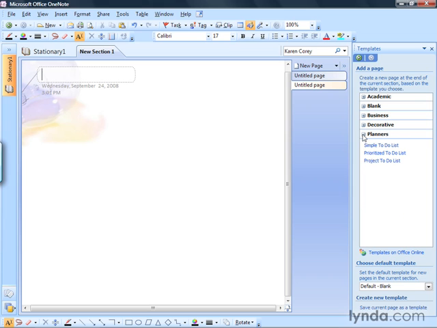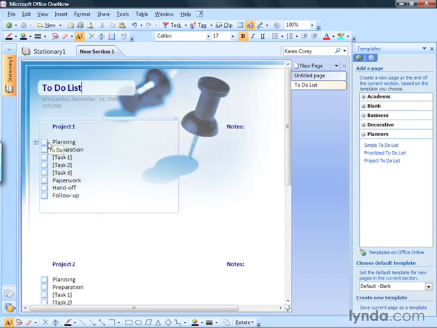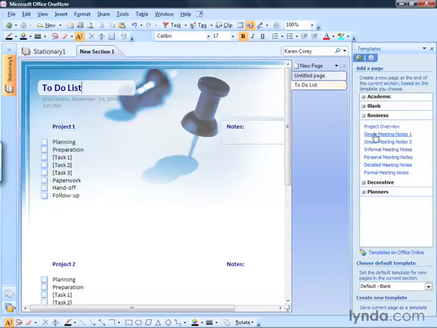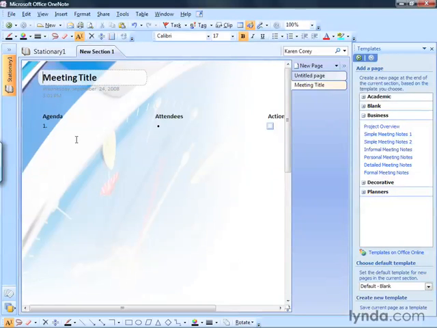Under planners, here again, you're going to get some nice placeholders. If you wanted to create a to-do list for a project, you might click Project To-Do List. Check it out. You've got some check boxes. All of this, of course, can be customized. You come in here and change task 1, 2, and 3 to actual tasks. You could add more if you needed to. Second project down below. An area for notes over here as well. And up here, to-do list. All right, I'm going to minimize planners. I'll go back up to business here and just have some simple meeting notes. Perfect. Agenda, attendees, action, just like that.